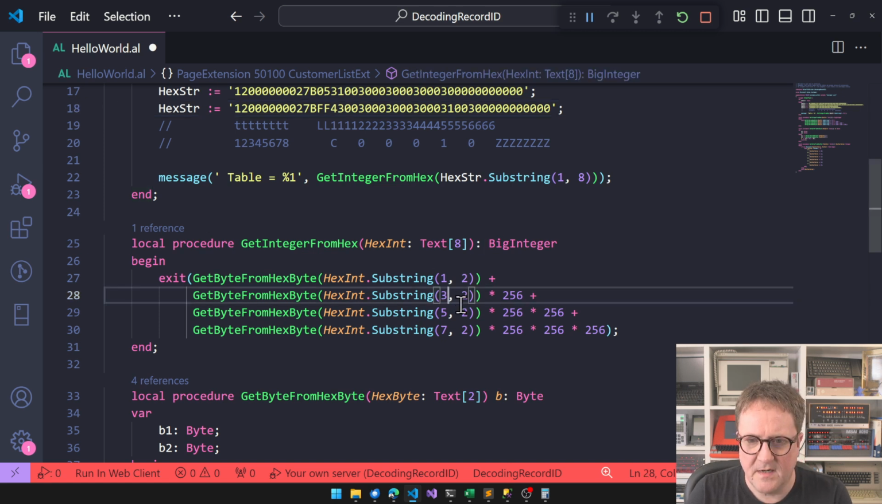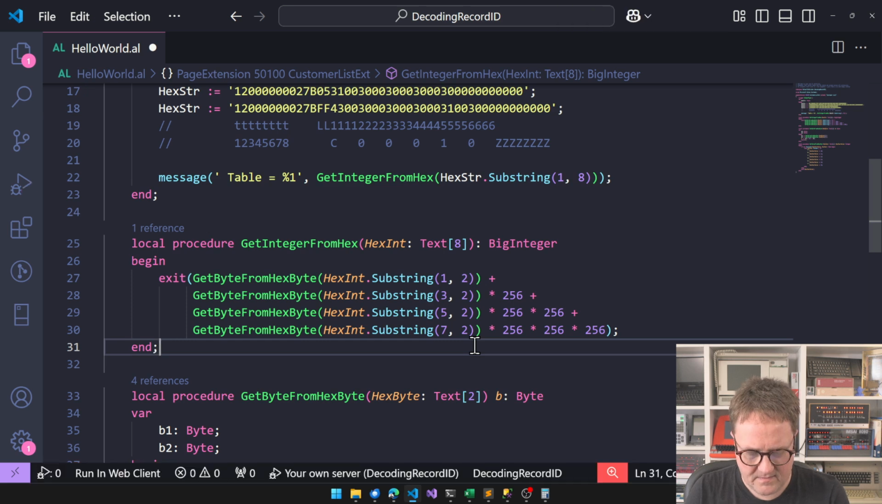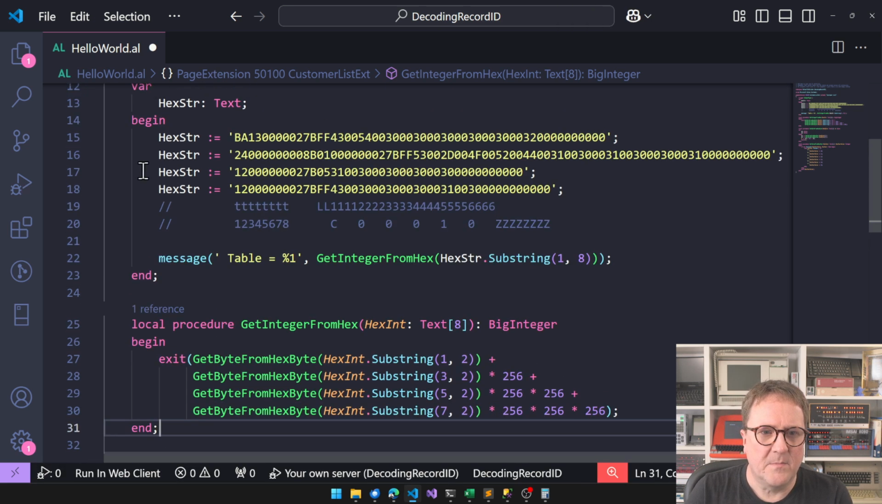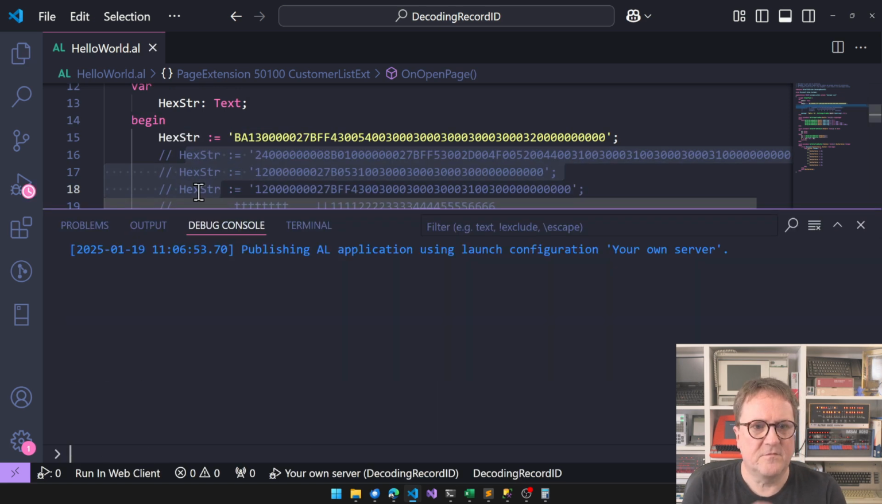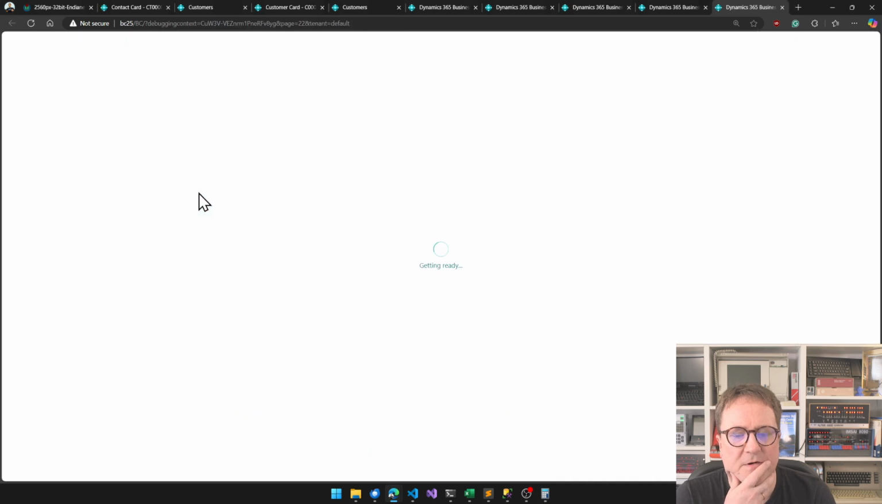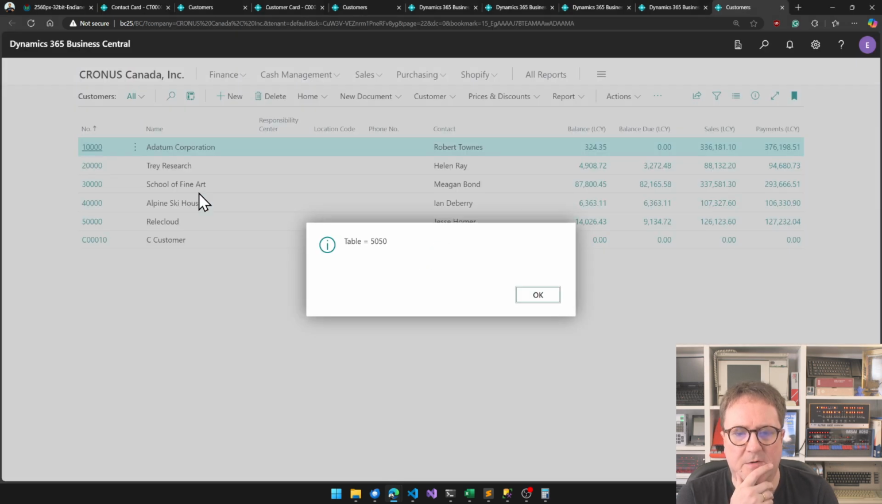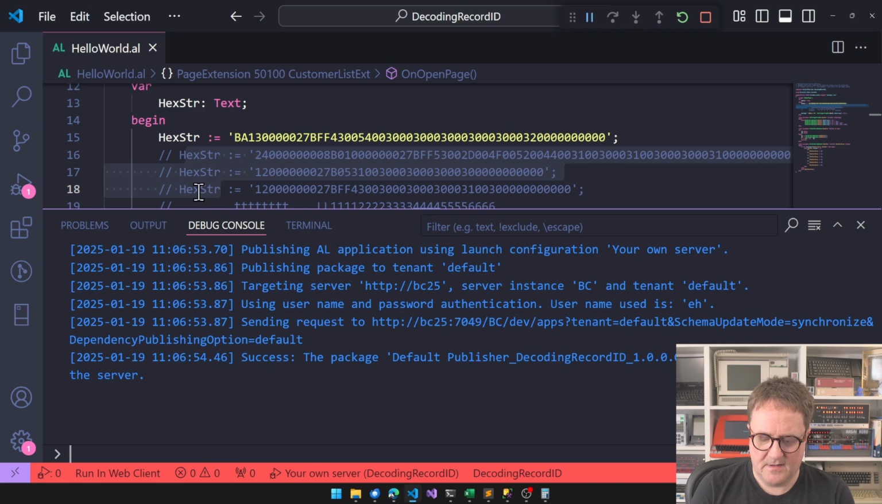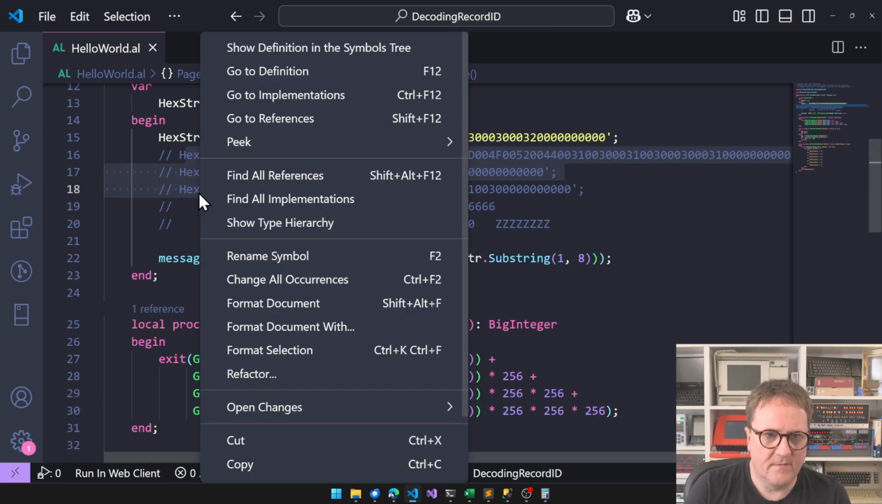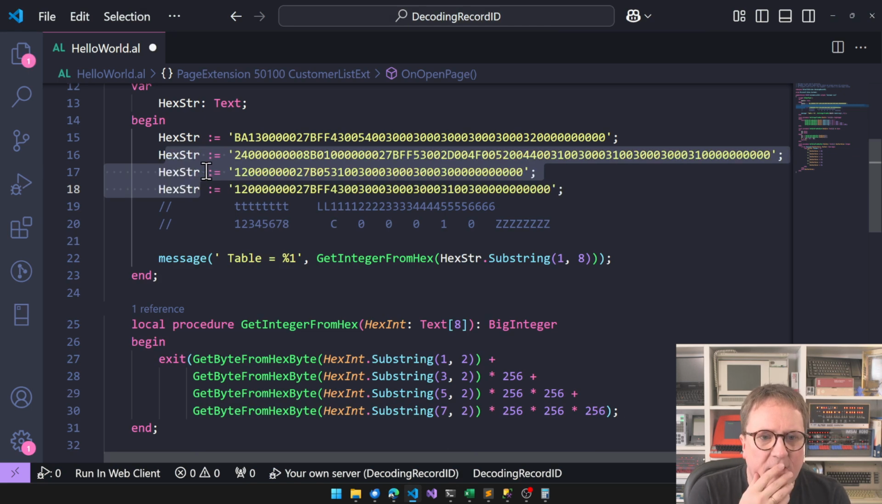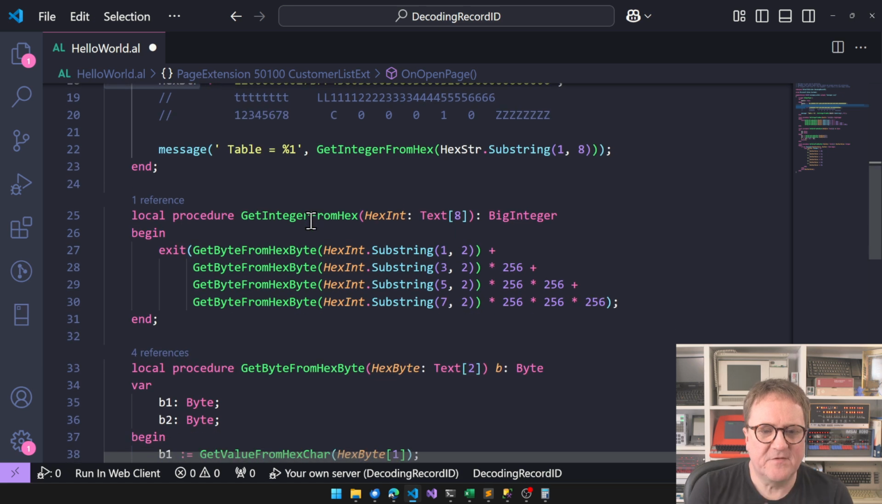still getting position 1, position 3, position 5, position 7. Let's see that we are getting the right number out of those. Let's use the contact one again. There you go. So clearly to actually decode some of the very big numbers, we need to get creative. Anyway, so we have the table number.